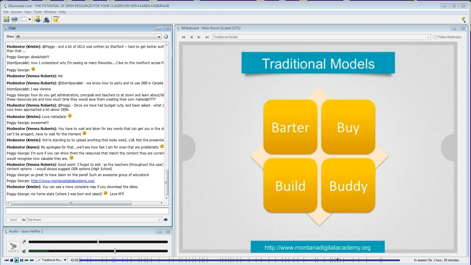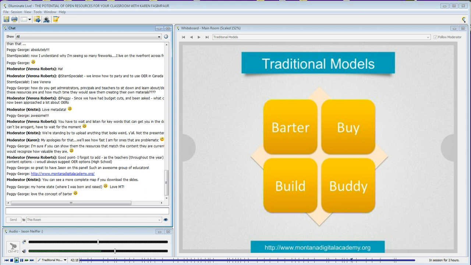And we call these the four B's: barter, buy, build, and buddy. So you can barter and trade with others. You can buy from a large variety of vendors that are located in all corners of the educational markets. You can build a course yourself, or you can co-develop courses. And MTDA actually uses courses in all four of these formats.